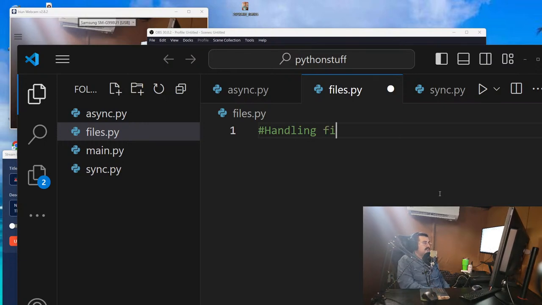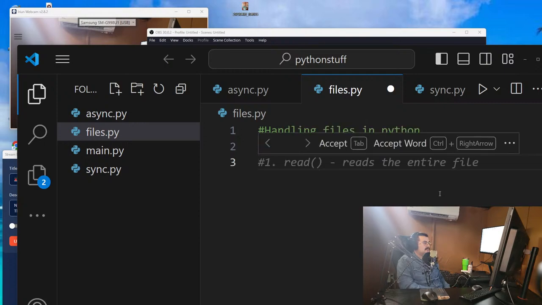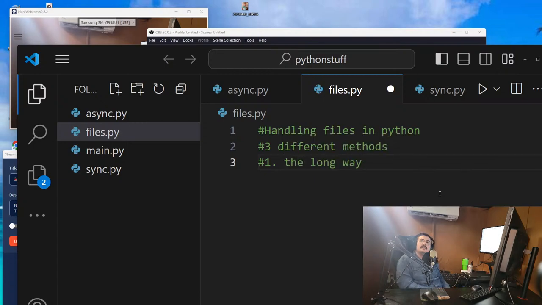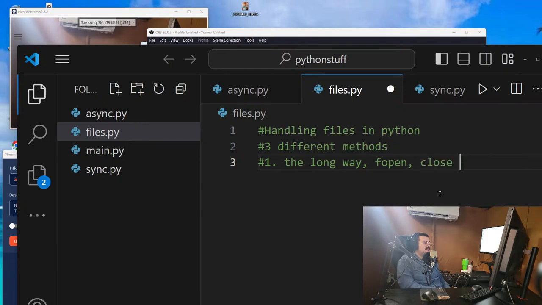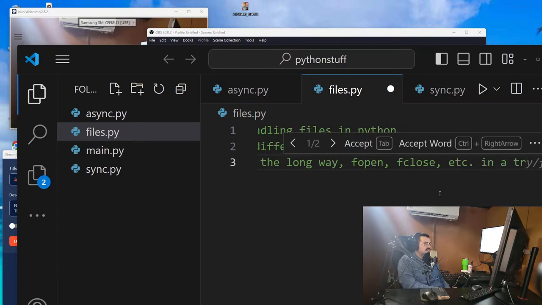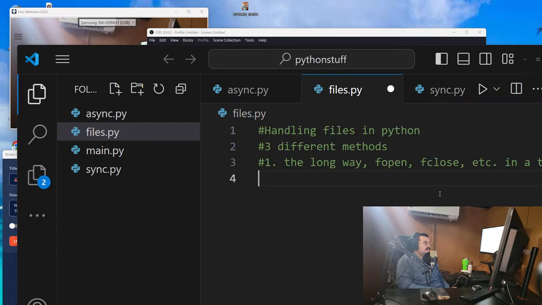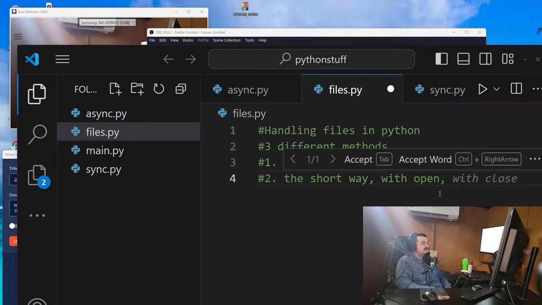Alright, so handling files in Python. And really, we're looking at three different methods. We'll call the first one the long way, where we call f open and f close in a try-catch block. And then method two is the short way with open and then with close.